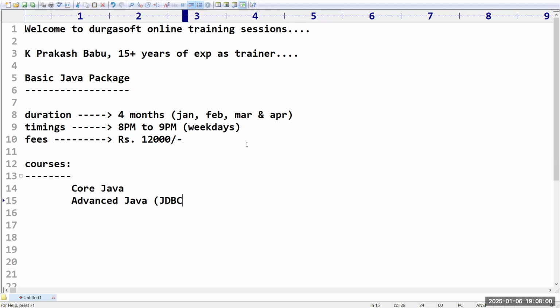After that, we are going to discuss advanced Java. In this: JDBC, Java database connectivity, then servlets and JSP. These things we are going to cover as a part of advanced Java. Please make sure we are not going to cover any framework here. Maybe if time permits, I will take 1 or 2 sessions on an introduction to frameworks. Then we are going to see one database, Oracle 19C.